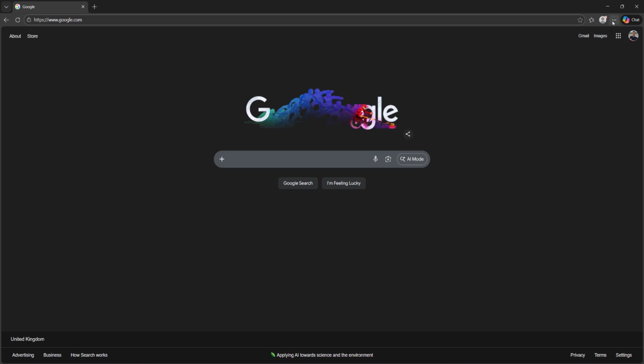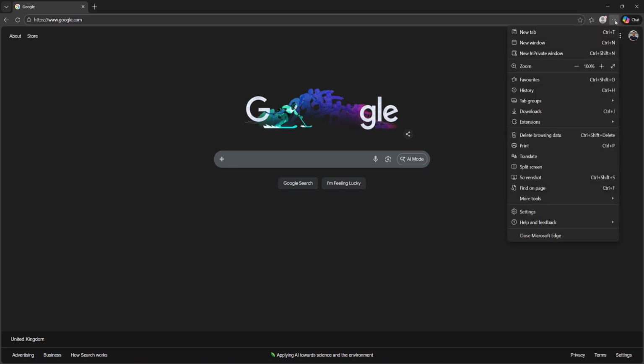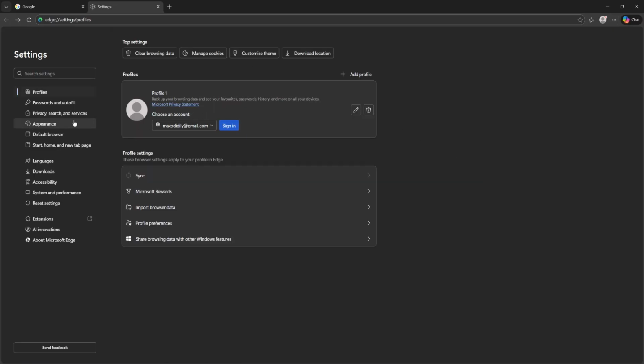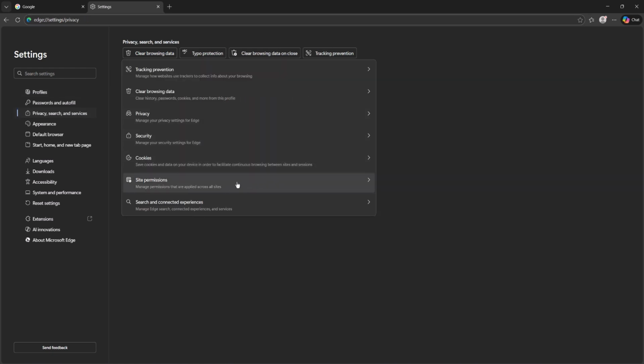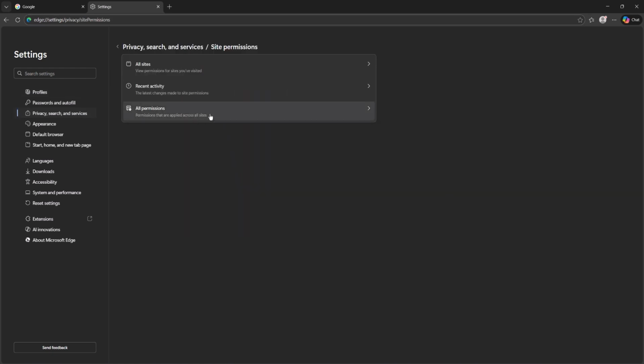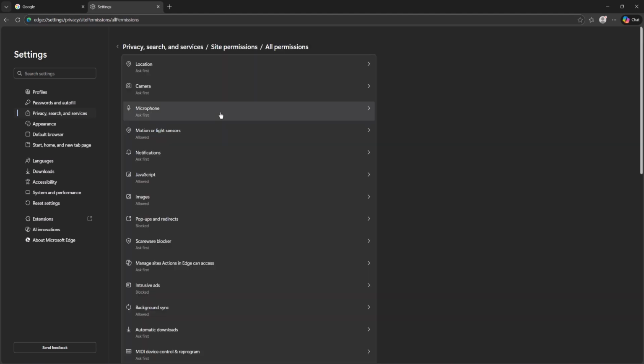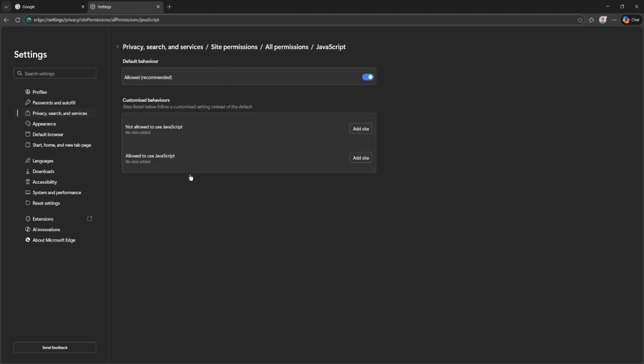So firstly, you want to click on the three dotted button up here. Then you're going to want to click on Settings. Then you're going to want to click on Privacy, Search and Services. Then you're going to want to click on Site Permissions. Then you're going to want to click on All Permissions. Then you're going to want to click on JavaScript.